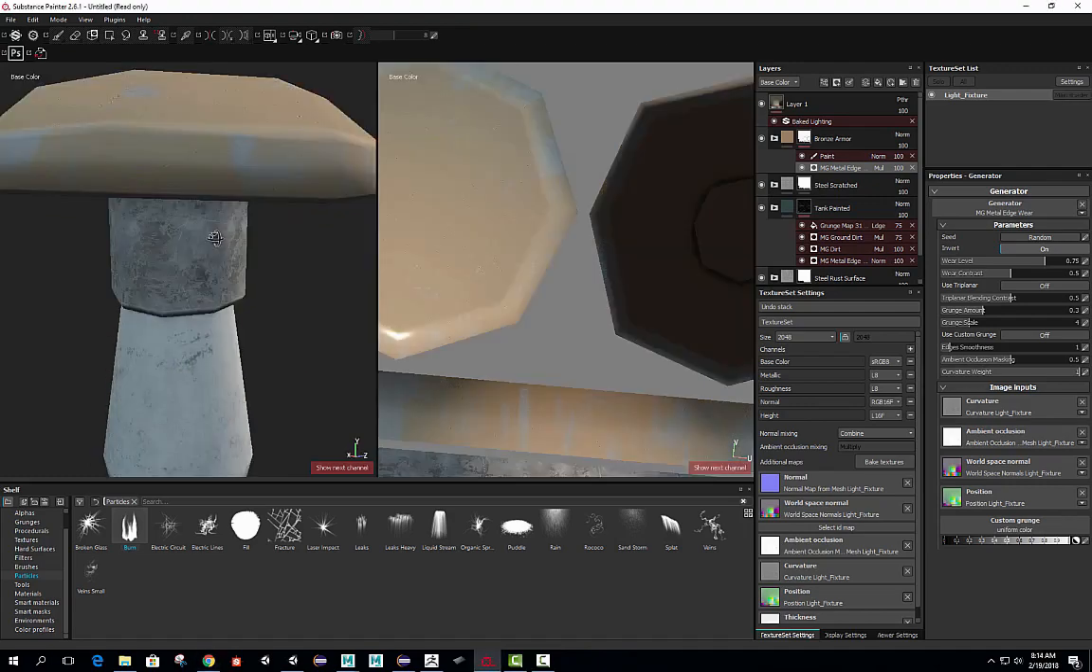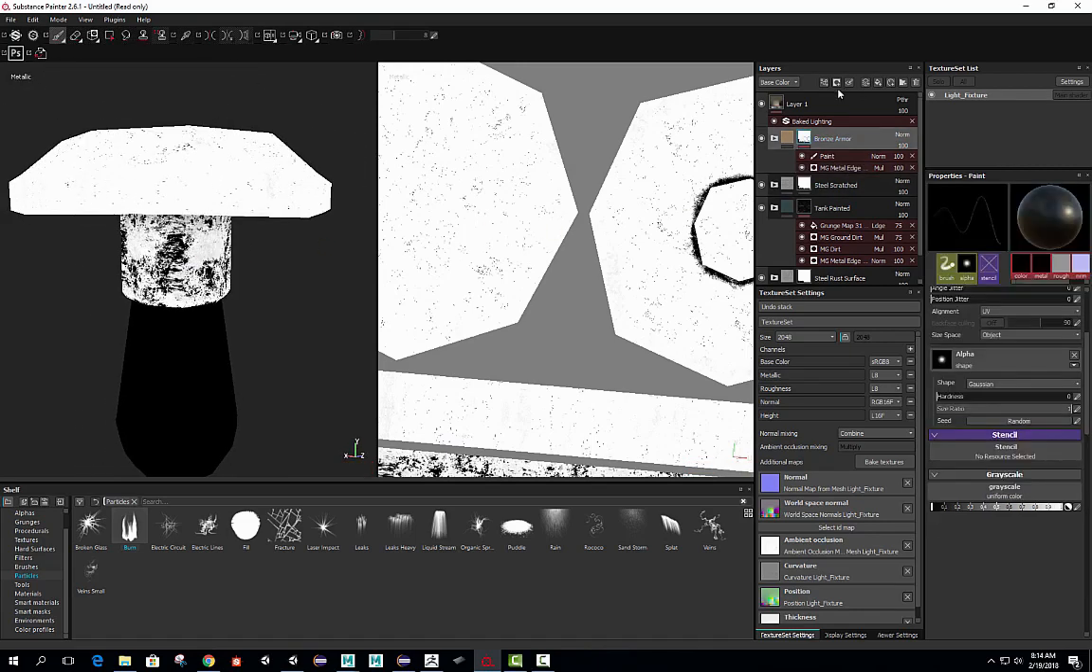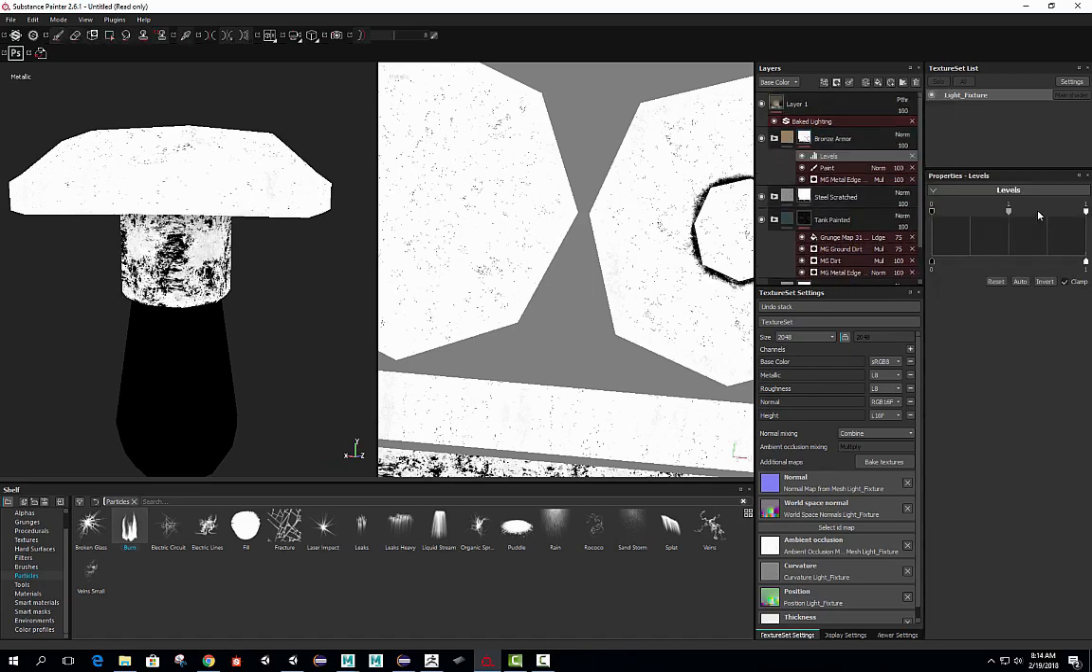Now I'm going to hit C here. You can see our mask, and what I want to do is switch to this so you can see that if I go in here and add levels, it'll allow me to adjust the intensity of that mask.